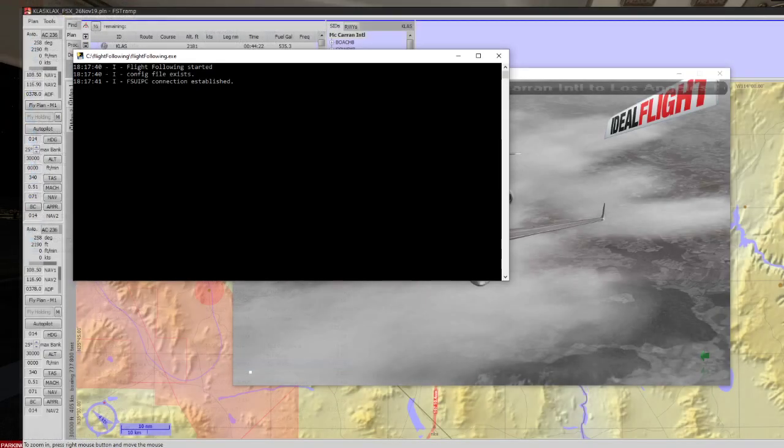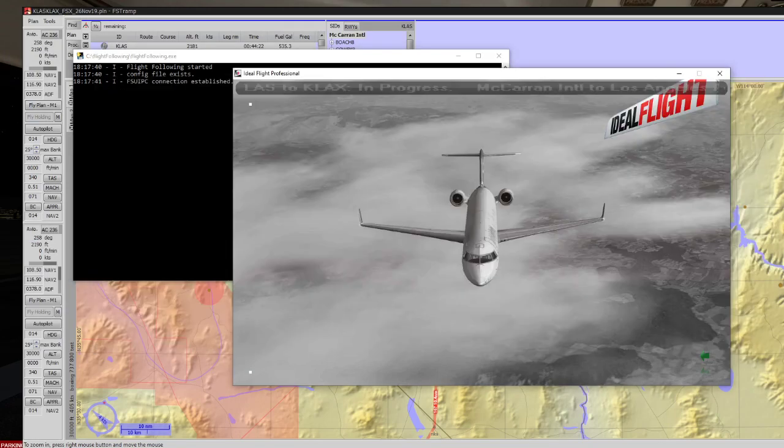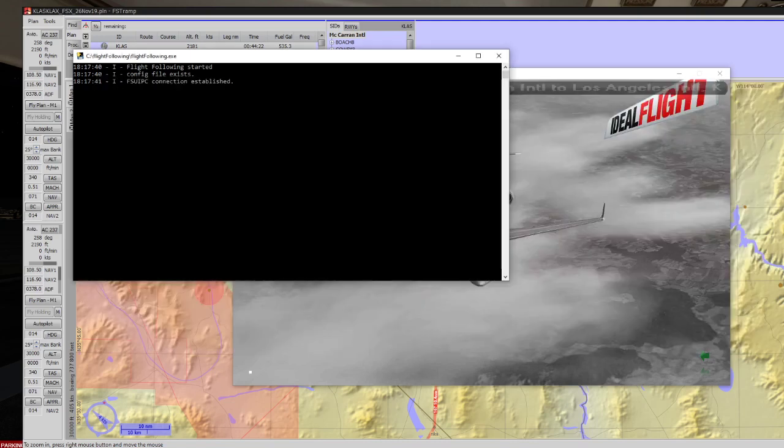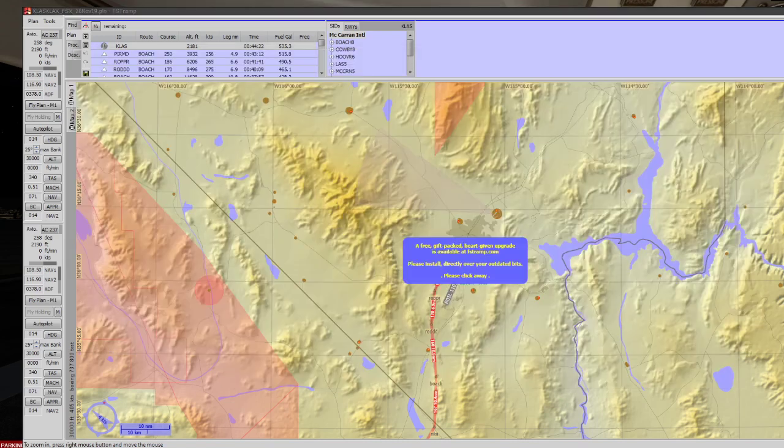Flight following EXE. Closest city, Paradise, Nevada, 2.0 miles. Bearing 375. Descent. There we go. Lockheed Martin. So it crashed at random.